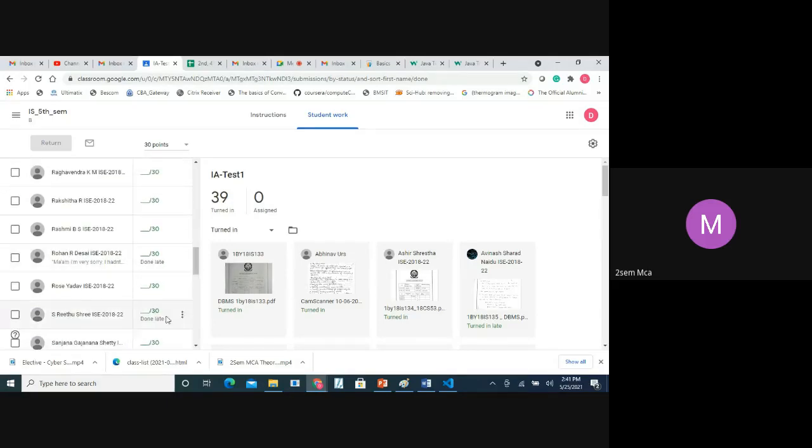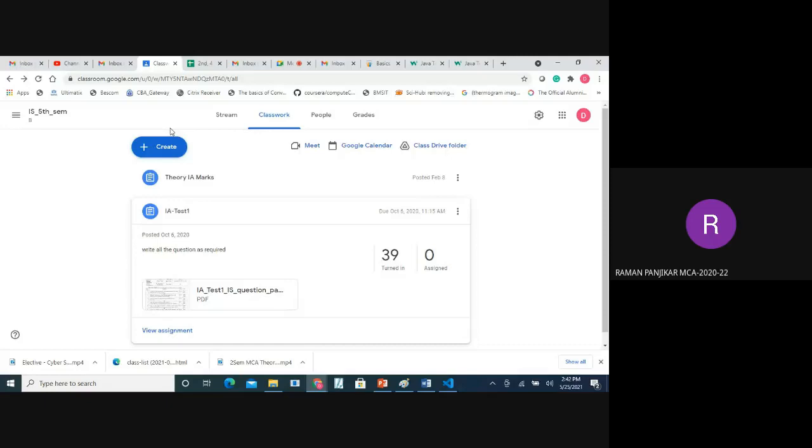So be careful. After your due time is over, the system will show us done late. And the people who submit done late, at least for your IA exam internal test, we are not supposed to evaluate your answer script. That is the instruction given to us from the higher authorities. So be careful and submit within time.